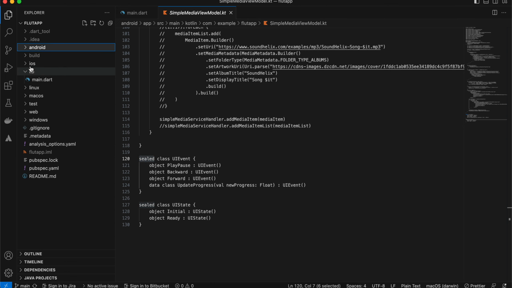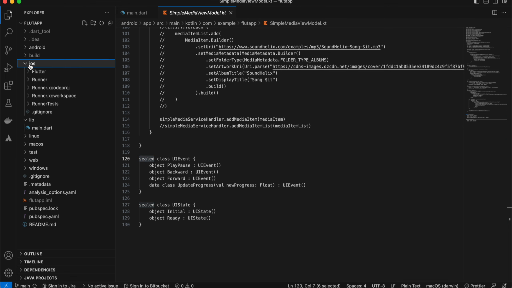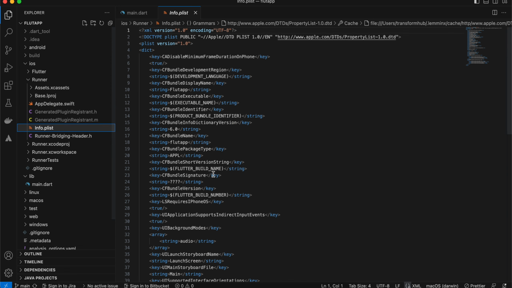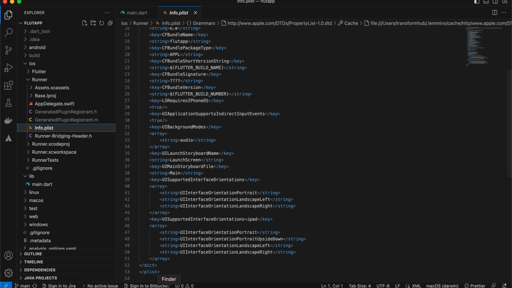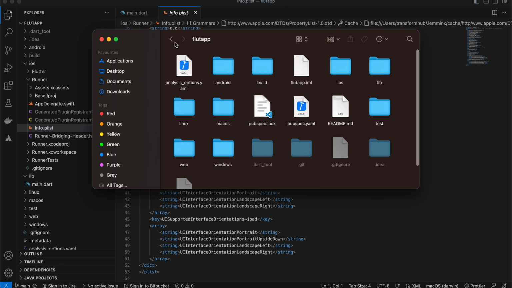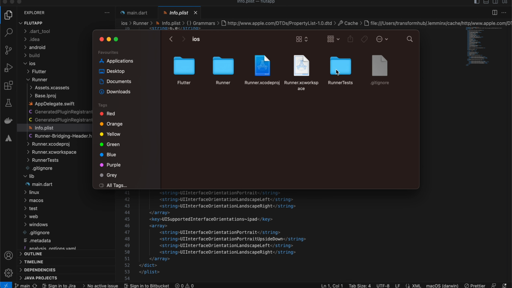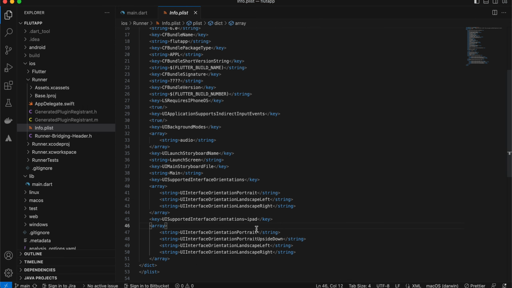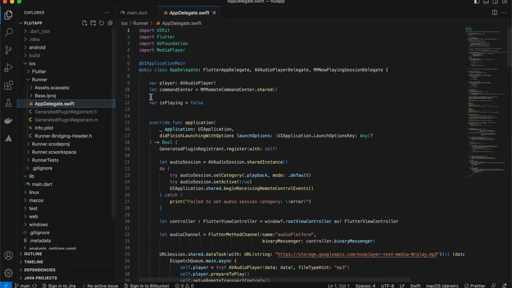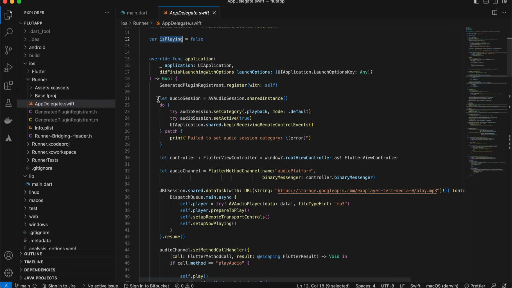Next, for iOS, I have defined runner app delegate.swift. First of all, inside info.plist, wait, let me check. I think we'll have to add a few things. Open iOS folder. So first of all, inside app delegate.swift, you will have to import these two things. Next, you will have to extend these two things. Next, just define a player and command sender and a boolean variable whether the audio is playing or not. And next, you will have to define this thing.